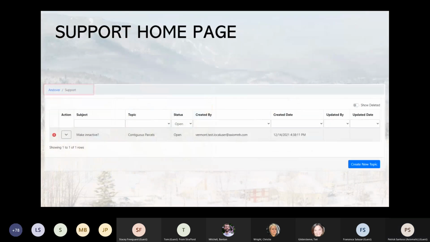So if we go into the support module, once again, the breadcrumb trail, we have one support item here. So using our actions menu, we can go into it. We can also use at the bottom right, create a new topic. So the common style of interface that we have throughout the application.